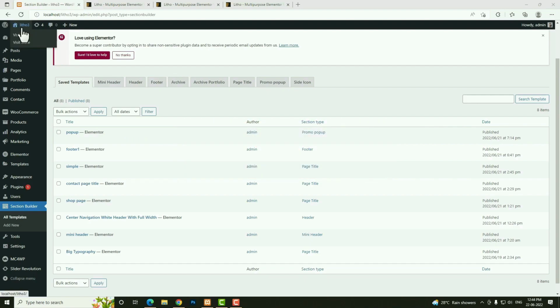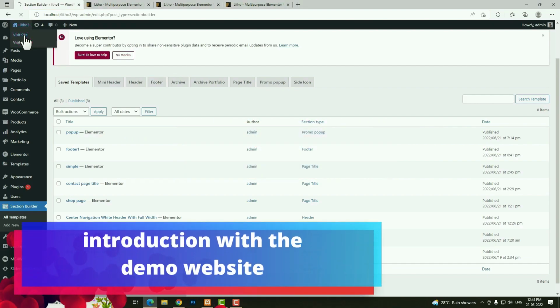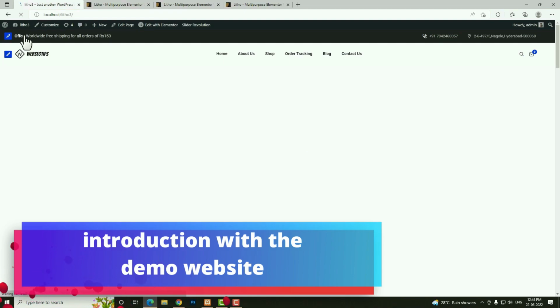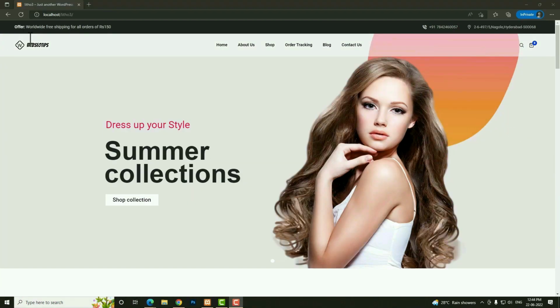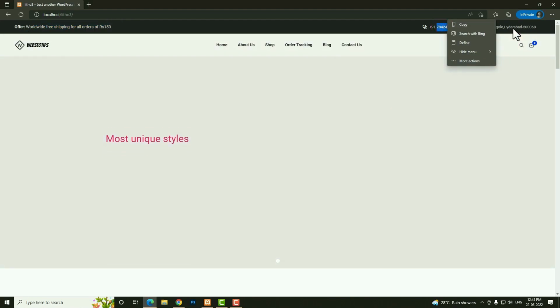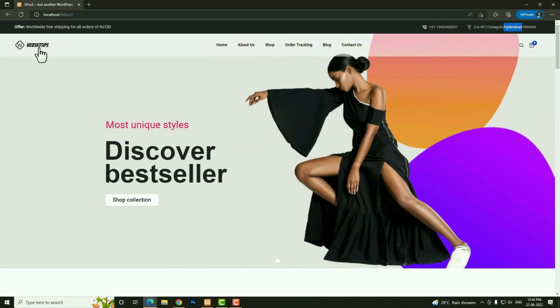Now without wasting time, let me introduce you to the demo website that I am going to create in this video tutorial. So at the top, here you can see the top bar, here you can see some text, it's showing some offers, and here you can see my contact number and address. After that, here you can see the logo, and after that, that is my main menu bar, and after that here you can see the search icon.